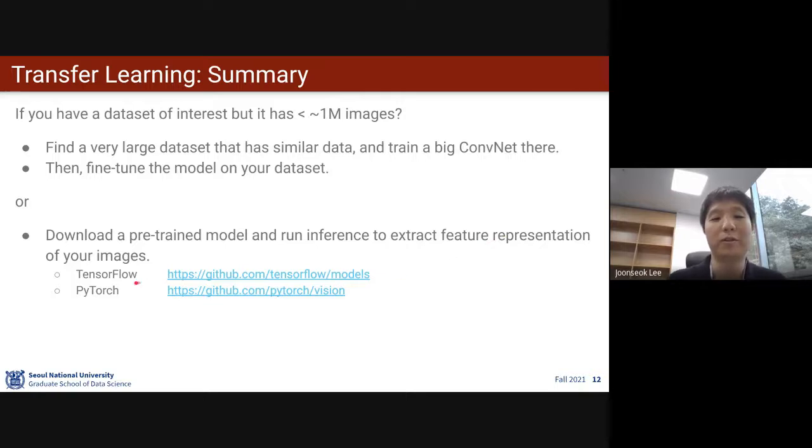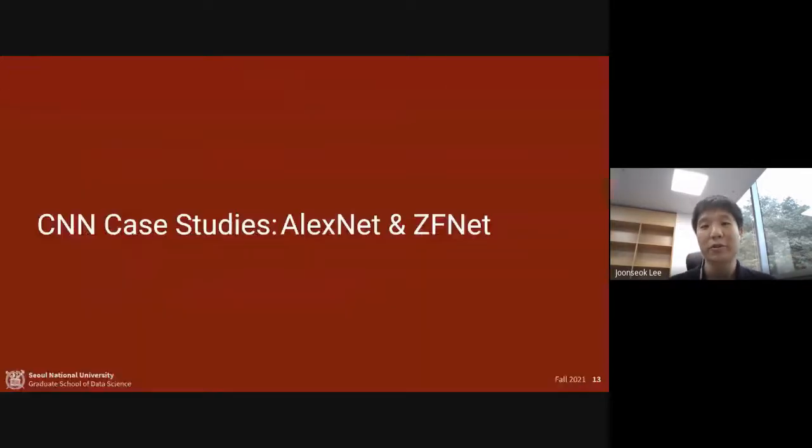I have linked the TensorFlow and the PyTorch pages, so you can browse the models available there, and you can start to extract features on your target data set. Sorry about the disconnection issues. I wanted to start the case studies today, but maybe we can stop here, and we're going to see the CNN case studies in the next lecture.